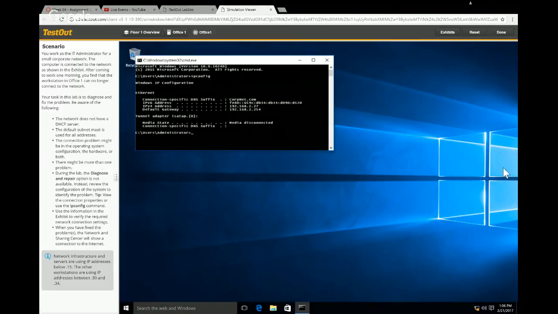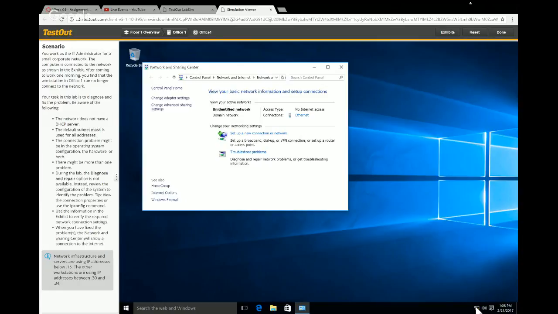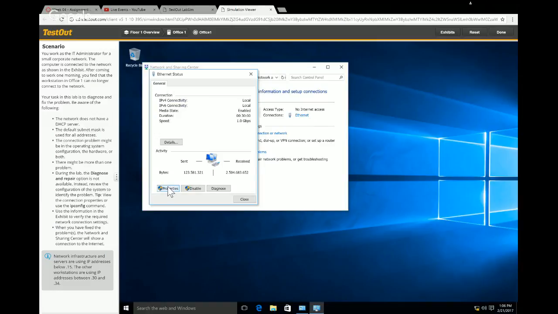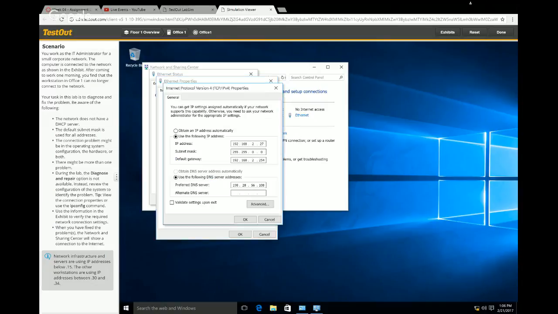I have them written down already because I just attempted this, so you can just go ahead and copy what I'm doing if you want. But go back and look at the exhibits to see where I got those numbers from. So to fix it, we're just going to right click, go to Open Network and Sharing Center down here. Then we're going to click on Ethernet because that's the problem. Go to Properties. Click on TCP IPv4 properties. And then these are the numbers we're going to have to input real quick.